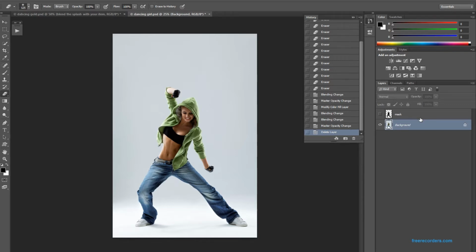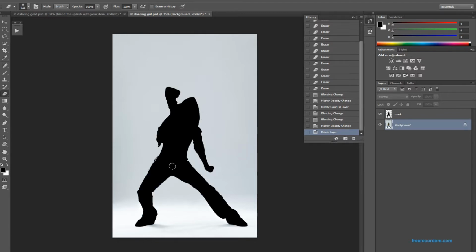Now create a second layer, name it mask with lowercase, and brush the areas you want the effect to be applied on your image.